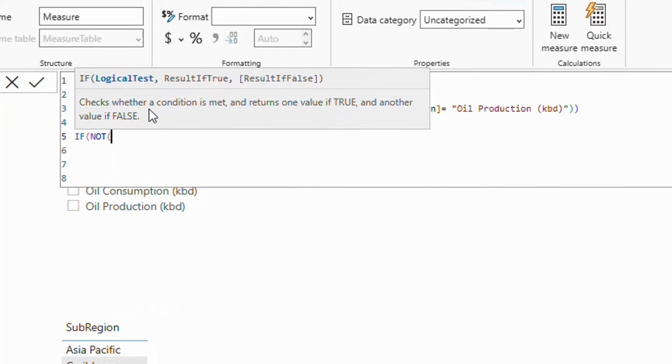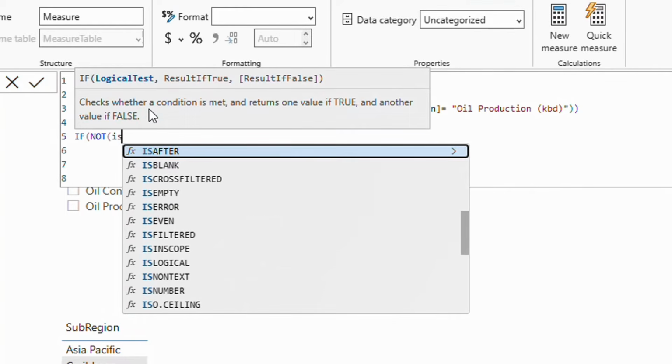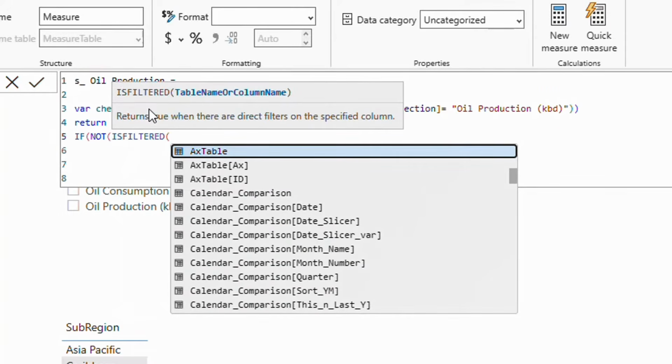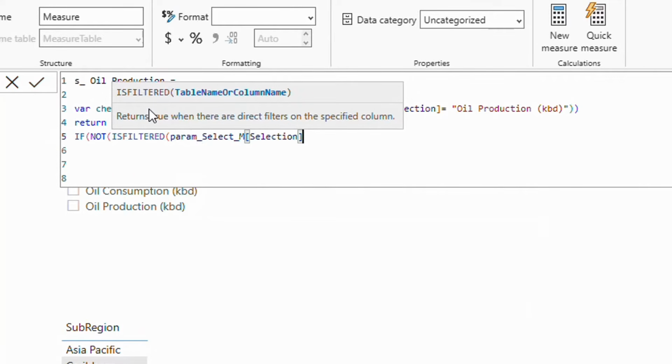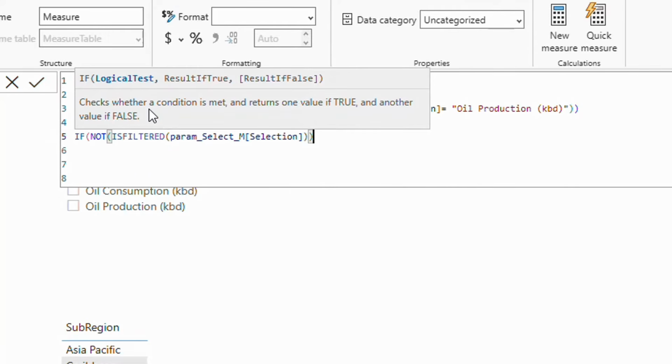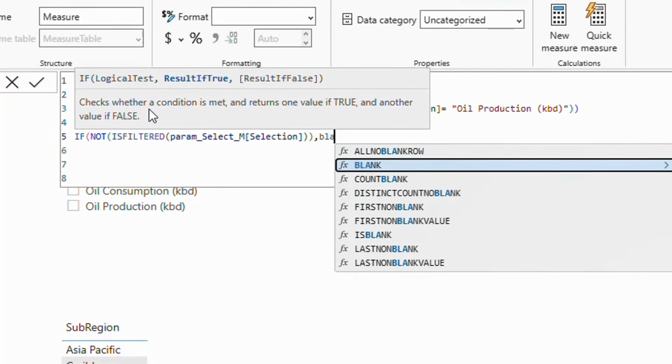Is filtered basically is the function that we use when we want to check if something is filtered from the table, right? For us, it means just if it's selected in our slicer. So if not is filtered, the selection, then I want blank, right? If nothing is selected from the first place, I don't want any calculation.